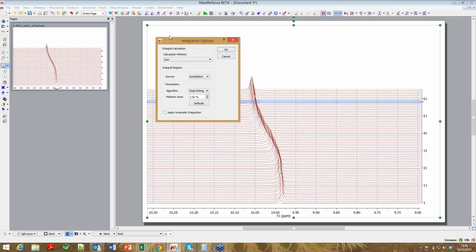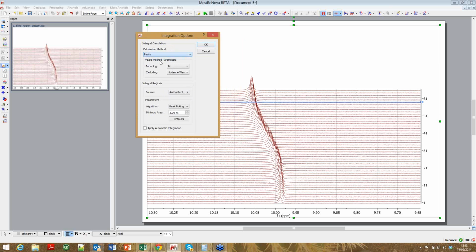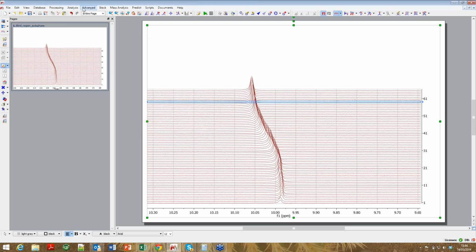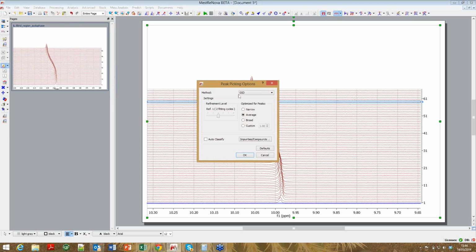So what I'm going to do is change it from sum to peaks, and the peaks it's going to use are all of them, and I'm going to click OK. Now the one other thing you do need to check, and this is almost always by default it'll be right. If I go to Analysis, Peak Picking, Options, you need to check that it has GSD here and not standard, because you could go back to sum integrals if you weren't careful. And we can click on defaults. I don't need to classify, so I'm going to turn that off.